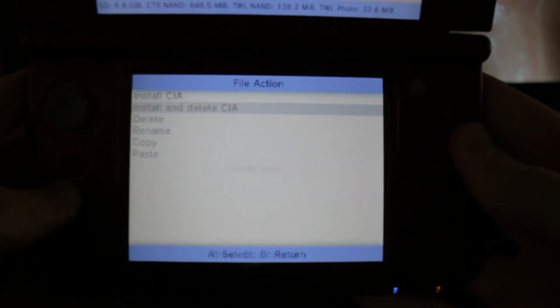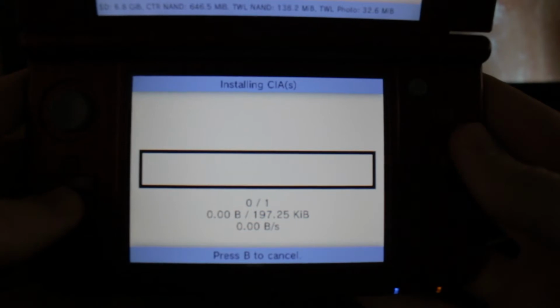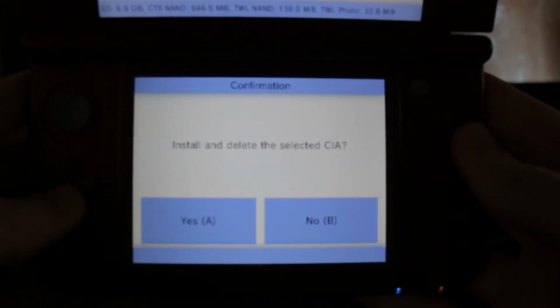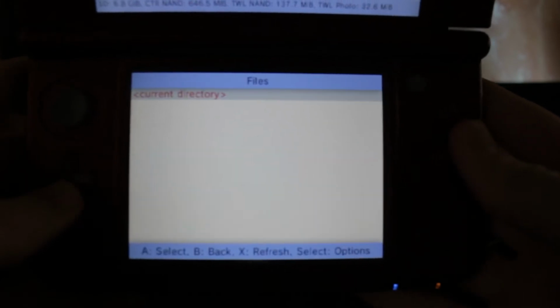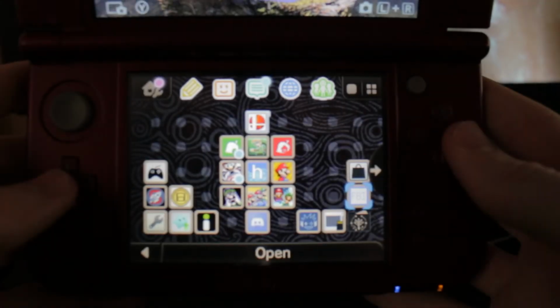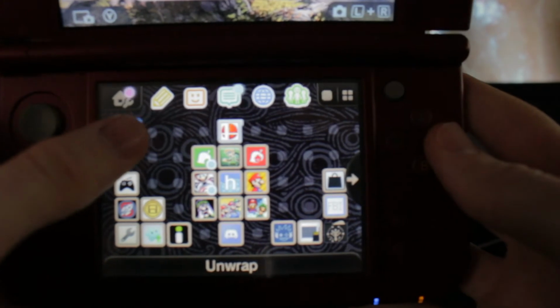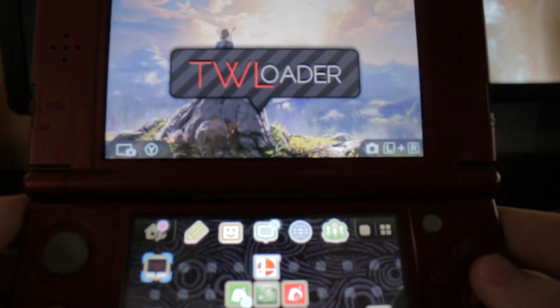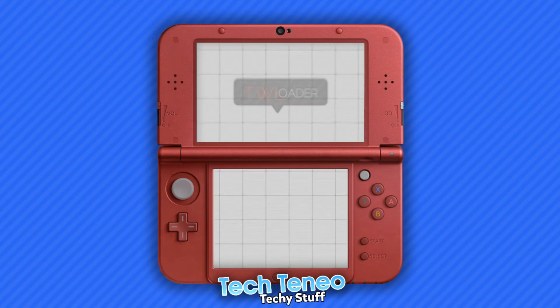Now go to the second TWLoader, not the part 2, but the second one, and install that, and delete CIA. Now install part 2. And now return to your 3DS home menu. A little present should pop up. Go ahead and open it. Go ahead and open this program.